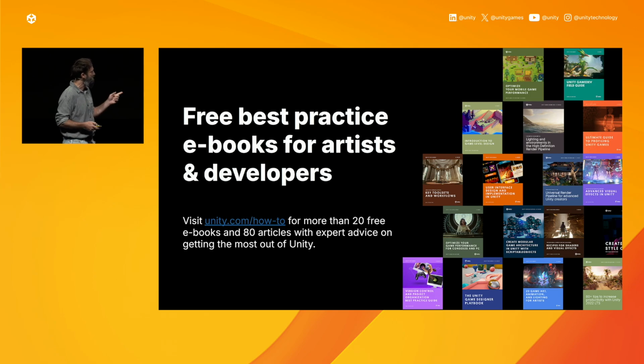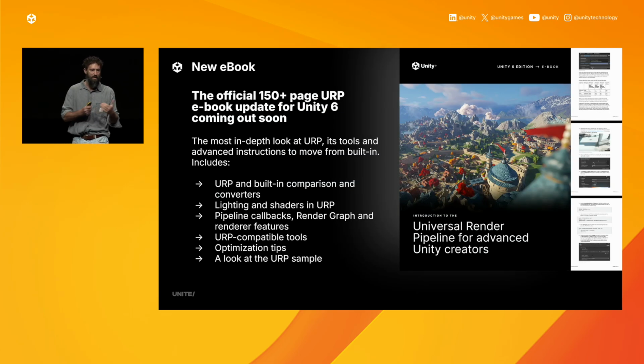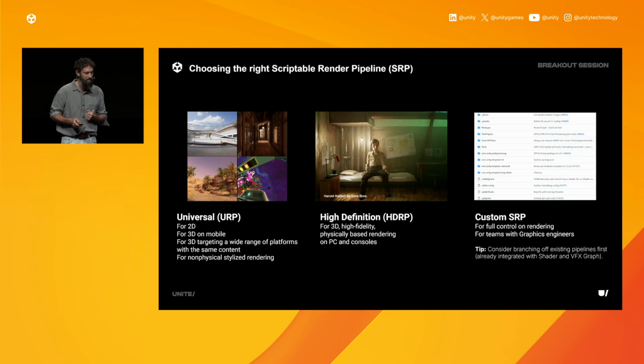We have tons of ebooks as well. So if you want to learn about these new systems that you don't know, we have tons of them on unity.com/how-to. And we are also updating these ebooks so that they are up to date with the versions that you're using. So for example, the Unity 6 URP ebook, I think the third version, is coming soon. And we will be upgrading the ebooks to Unity 6.